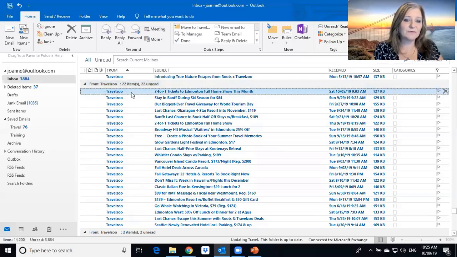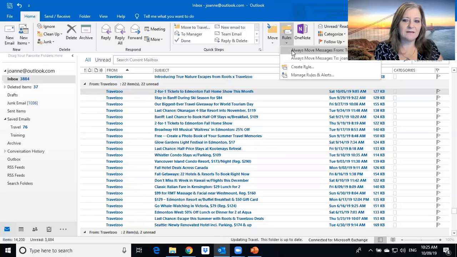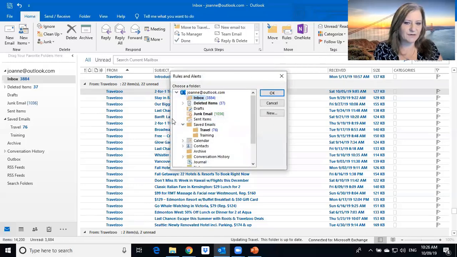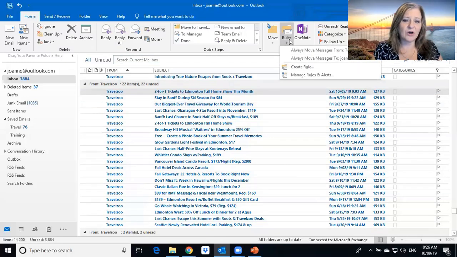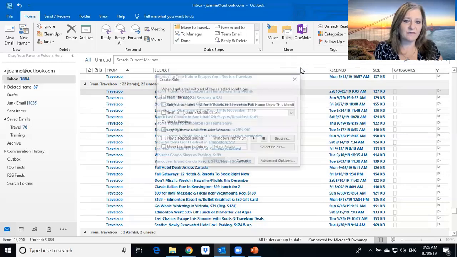So what about this one though, about the rule? I want everything from Travel Zoo to go into there. So I'm going to go into the rules, and it allows me to do a little bit here. Always move messages from Travel Zoo. If I click on that, it'll come up with the screen and say where would you like them to go? And I could do that, but I want to show you, that's a really quick way to do it. There are a few more options, and that's with create rule.